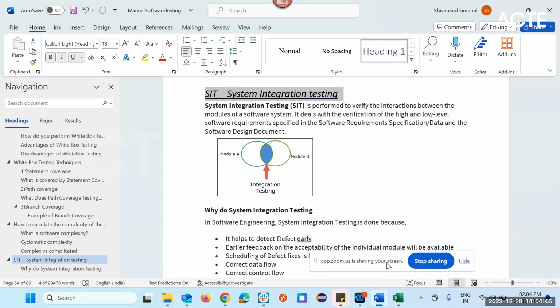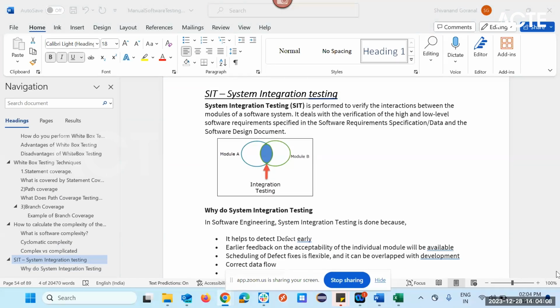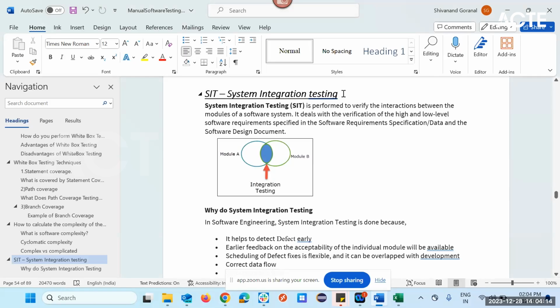We have already discussed. It's a part of white box testing, right? No, no, no. Integration testing is not a part of that. Integration testing is checking the data transfer between two modules, or verification.